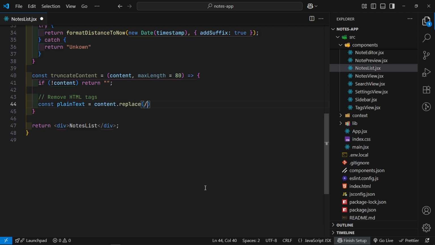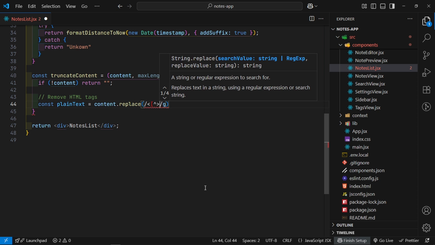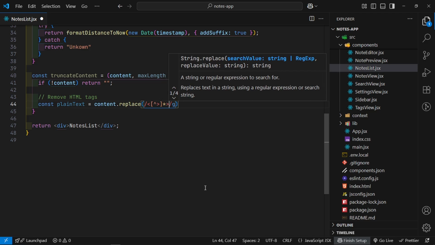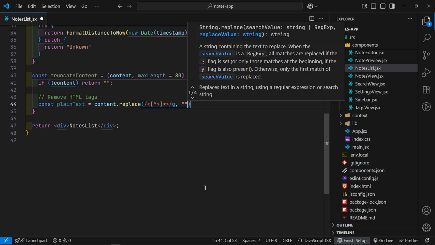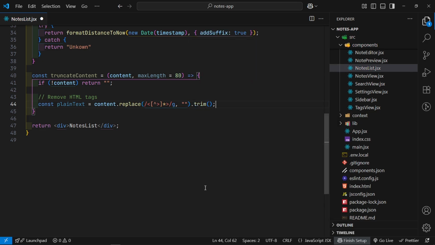So, / and then /g to end it. And then inside here, we're going to have an angle bracket, and then square bracket. I'm going very slowly because regex also confuses me. And then our caret like so, and then close out the angle bracket, and then close out the square bracket, and then asterisk, and then angle bracket. So that's how it is. And then you want to replace this with an empty string, and then .trim like so.